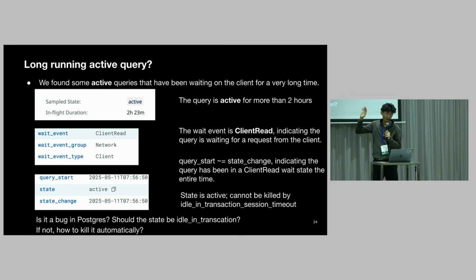And the wait event is ClientRead, which indicates that the query is waiting for a request from the client. The wait event group is network, and the wait event type is Client. And the state is active, which means that if you set idle_in_transaction_session_timeout, it will not be killed, because the state is active.